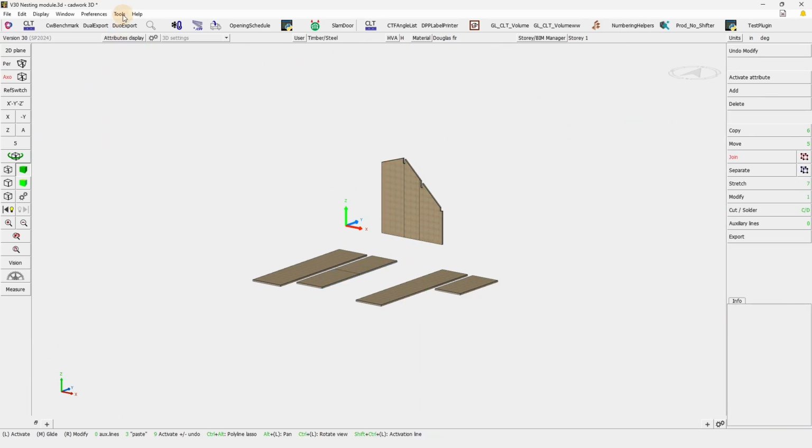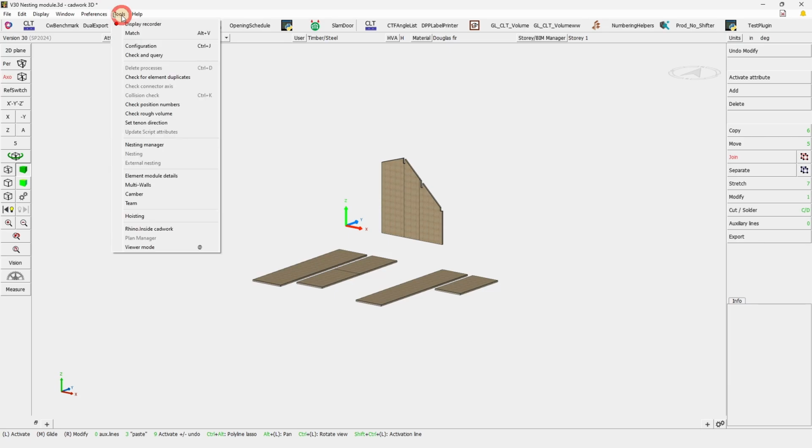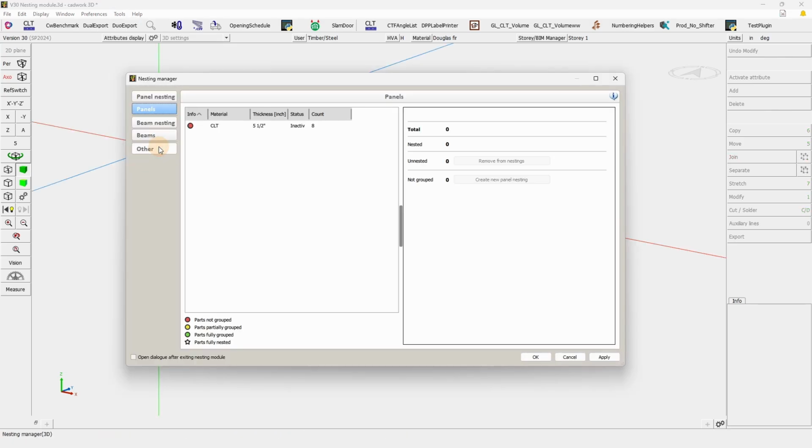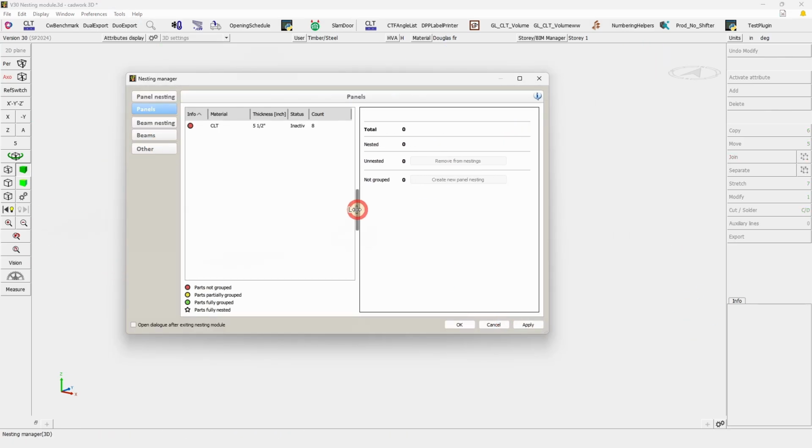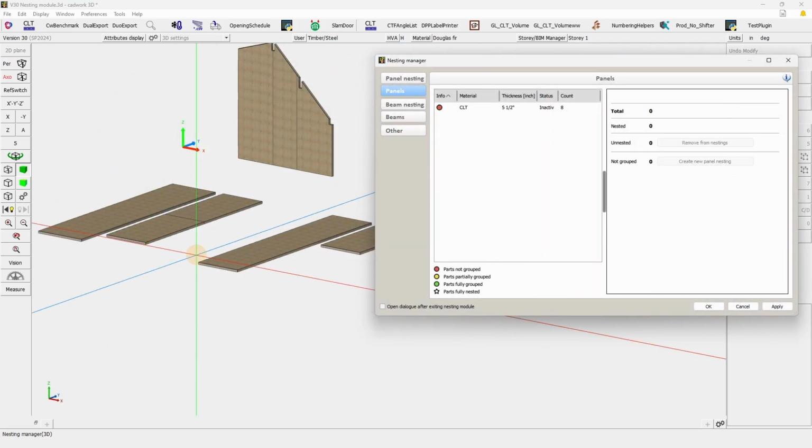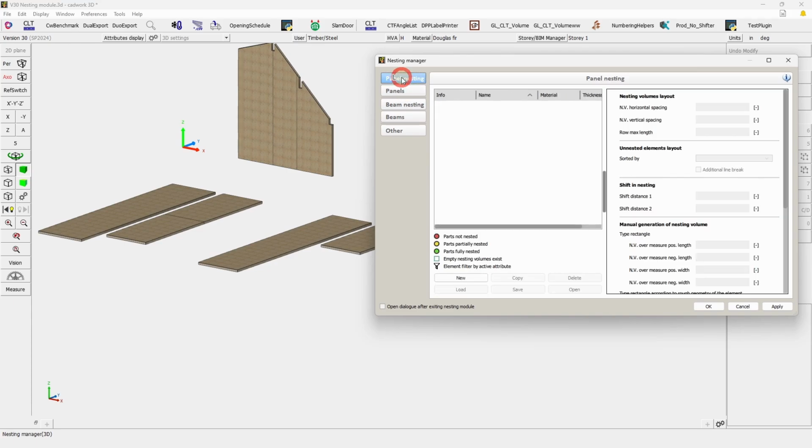If you do not have elements with production numbers when entering the nesting manager, you will actually be warned about this, so make sure to keep this in mind. Now we are going to go to Tools and Nesting Manager. Here is a quick overview of how this nesting manager works and the logic behind it. You have two tabs, panel and panel nesting.